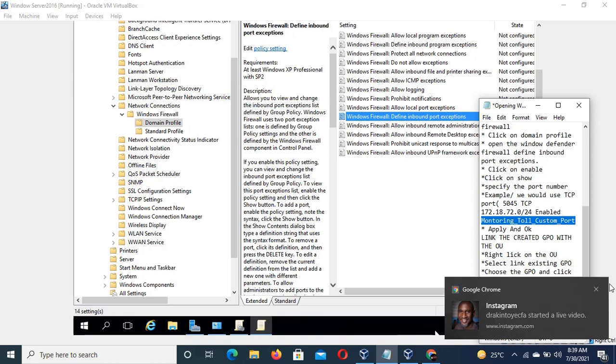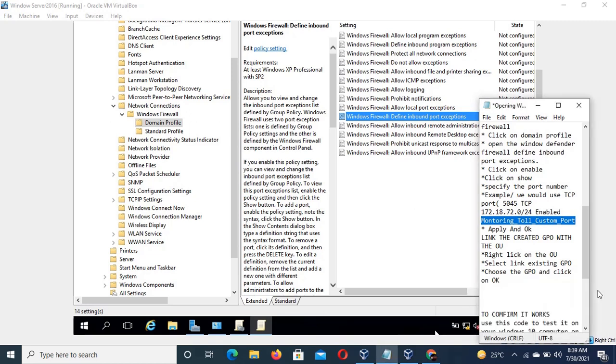All right, guys, the next thing we are going to do now is to link the created GPO with the OU. Now you should have it at the back of your mind that you already know the group you want to have. When I say the OU, organization unit, it means the users of the computer. If you don't know this, you could check my video where I talk about creating a group object, creating an organization unit and assigning users.